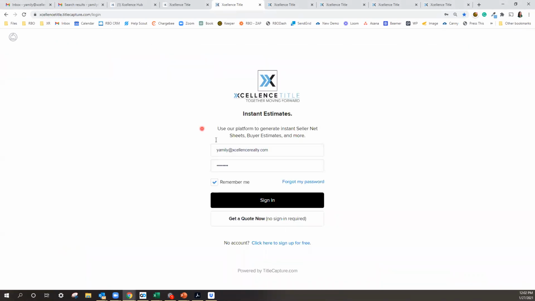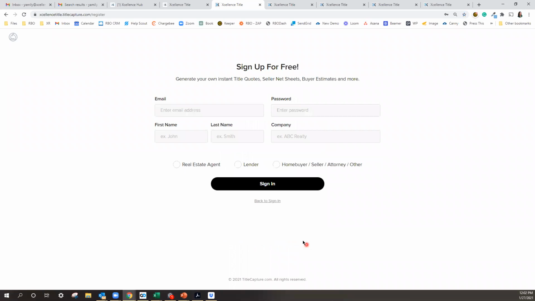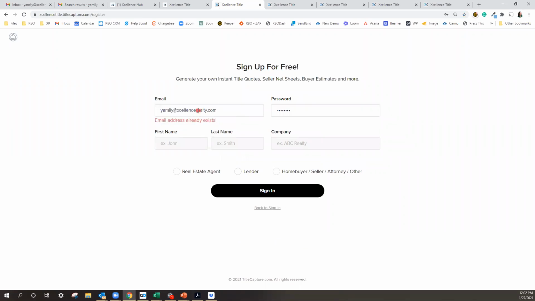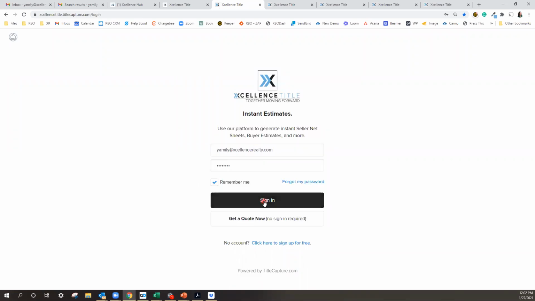So you'll see the login page right here. You'll be able to enter your email address and your password. Now, if you don't have an account yet, you're able to click right here, "Click here to sign up for a free account." As soon as you click there, you'll be able to put your email address, add a password, your first name, last name, and your company name, which is Xcellence Realty, of course. And then you're going to add yourself as a real estate agent. As soon as you click sign in, you're going to have access to the account, and then you'll be able to log in.